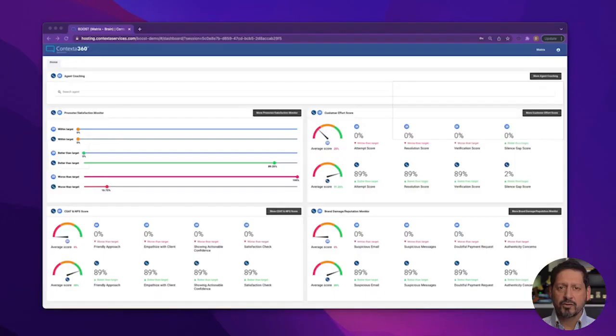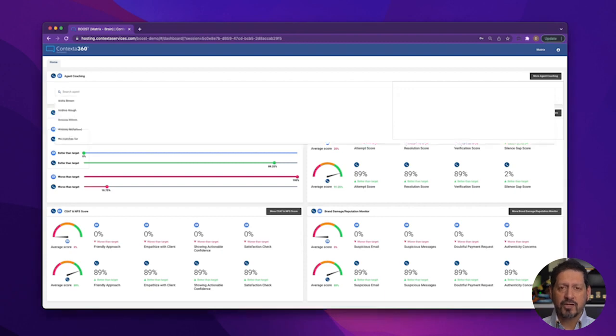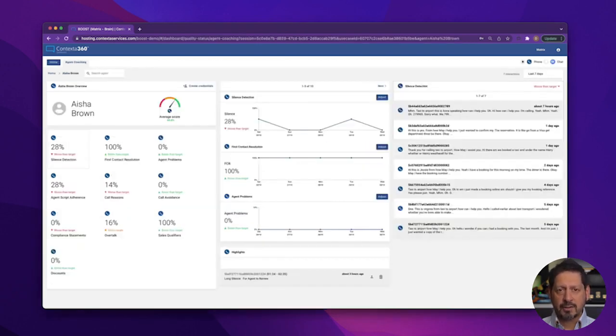And also remember that agent coaching tile? Well, if you want to focus on coaching agents, you can do that very easily also. Just search or type the name of the agent and you can see at a glance their performance and all of the metrics and conversations that pertain to that agent. If I look at silence detection, I can see that this agent is below the target threshold.